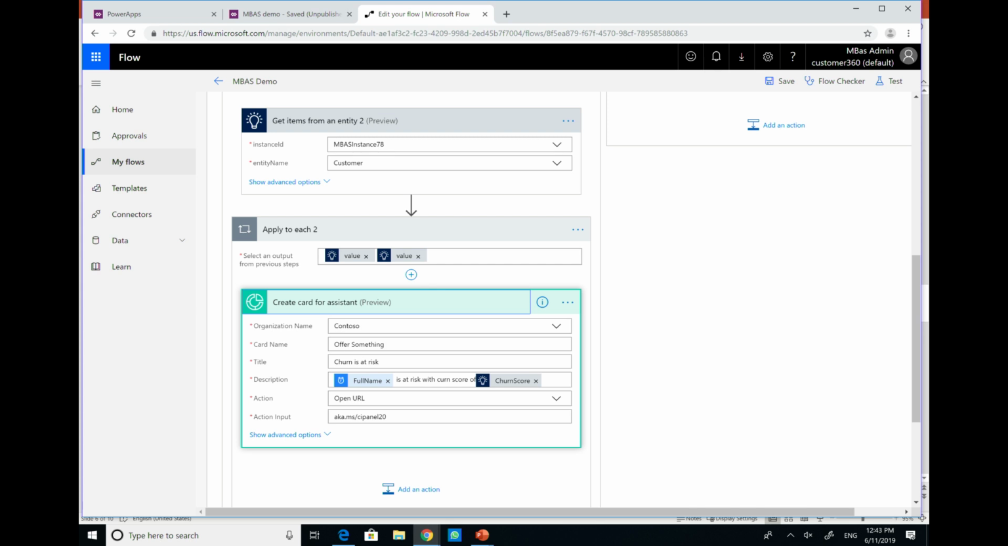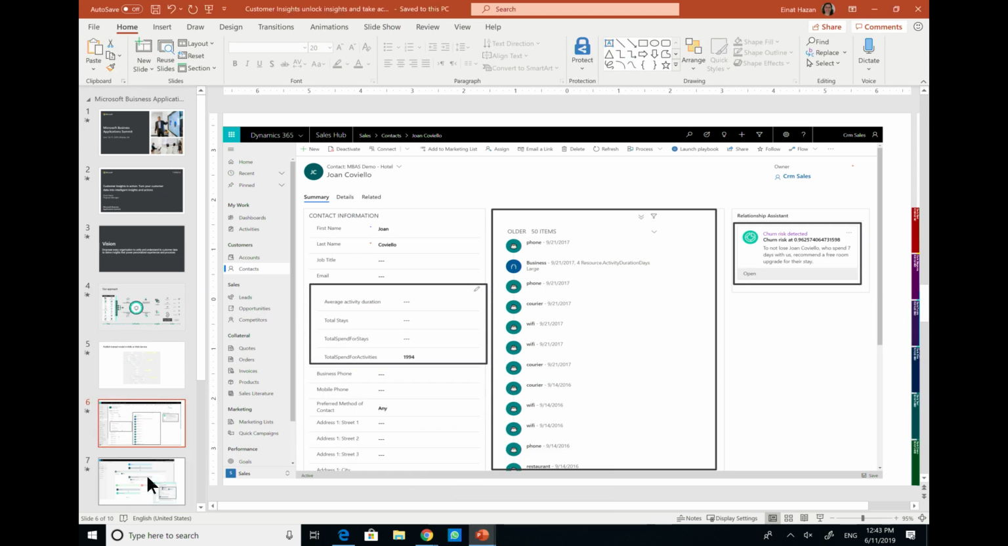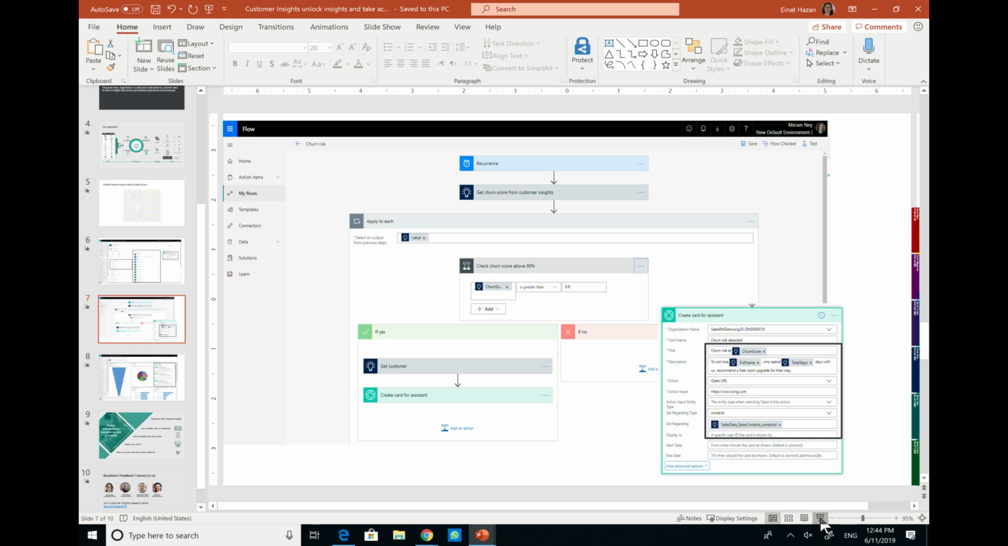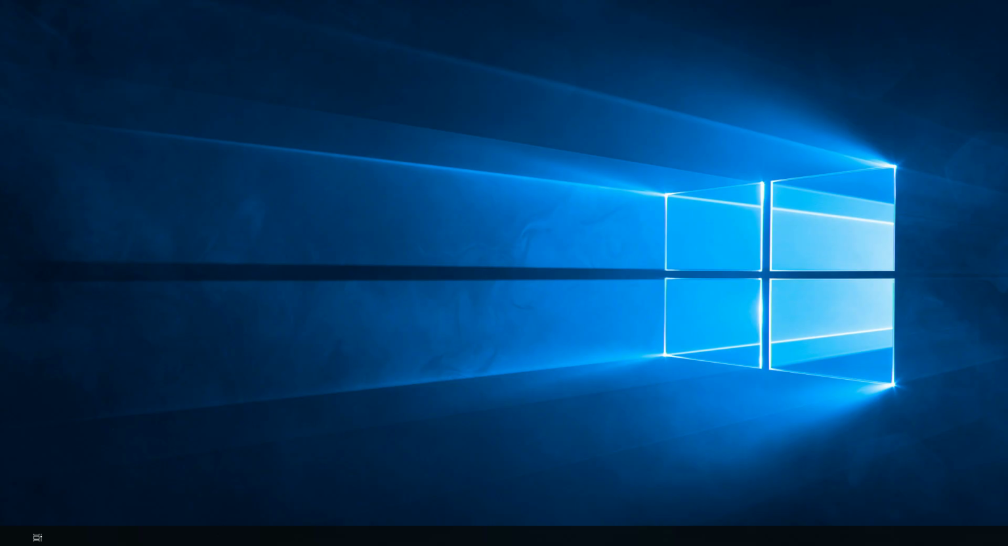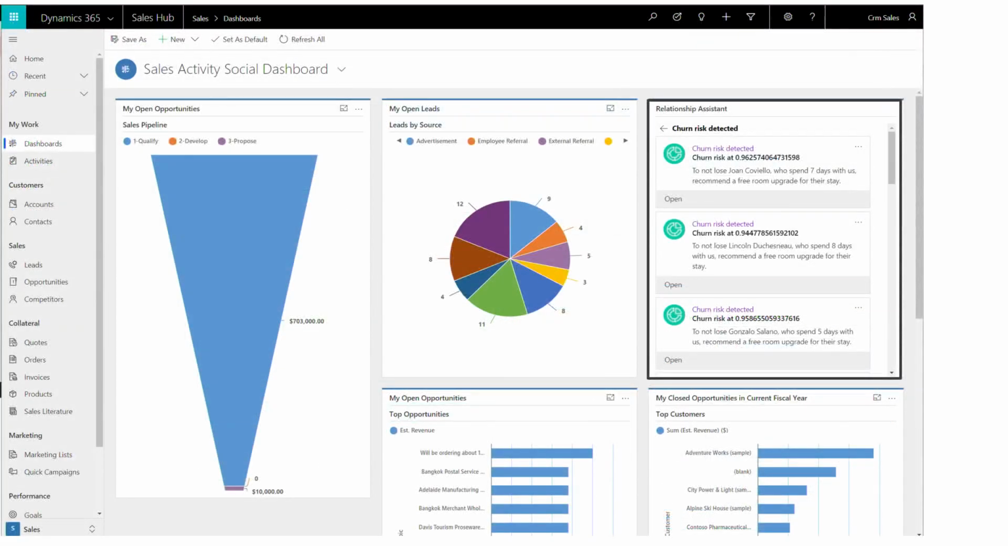All right, let me get back to my deck. So we saw how we created the flow, we created a customer card, and now in Sales Insights, in the dashboard, you can start seeing for the sales manager how these flows show these assistant cards within Dynamics. And again, this works with any Dynamics app.